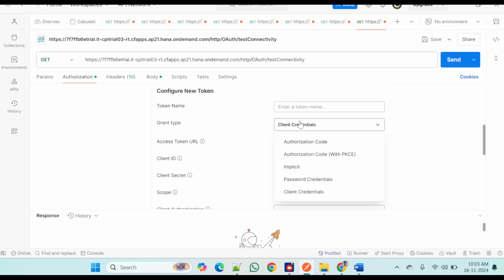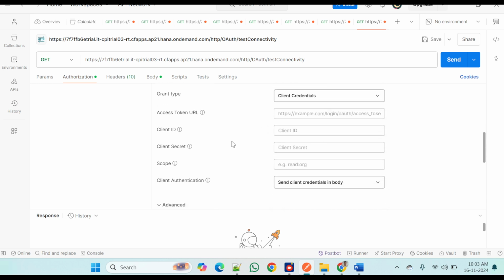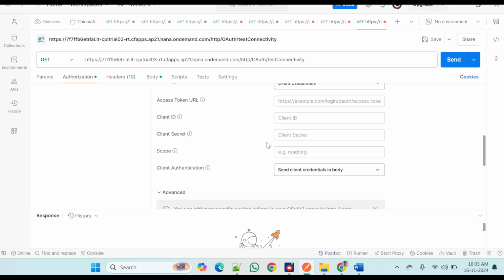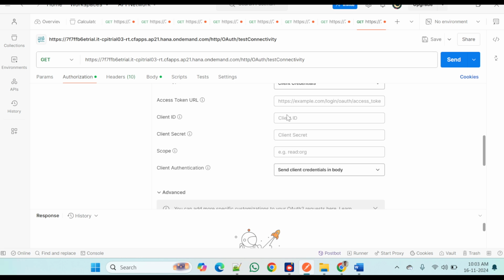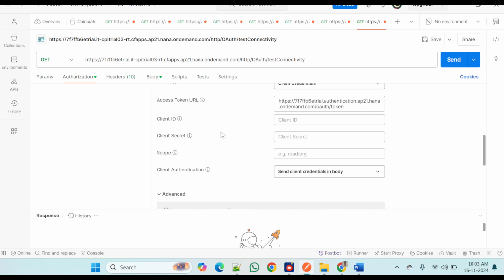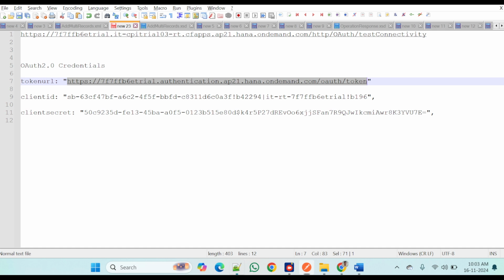Here, guys, we have multiple grant types: authorization code, implicit, password credentials, client credentials. So now I will take client credentials. Here, guys, it is asking for three things mainly: the access token URL, client ID and client secret. These three are available with us. This is the token URL, the access token URL. I have provided the access token URL here.